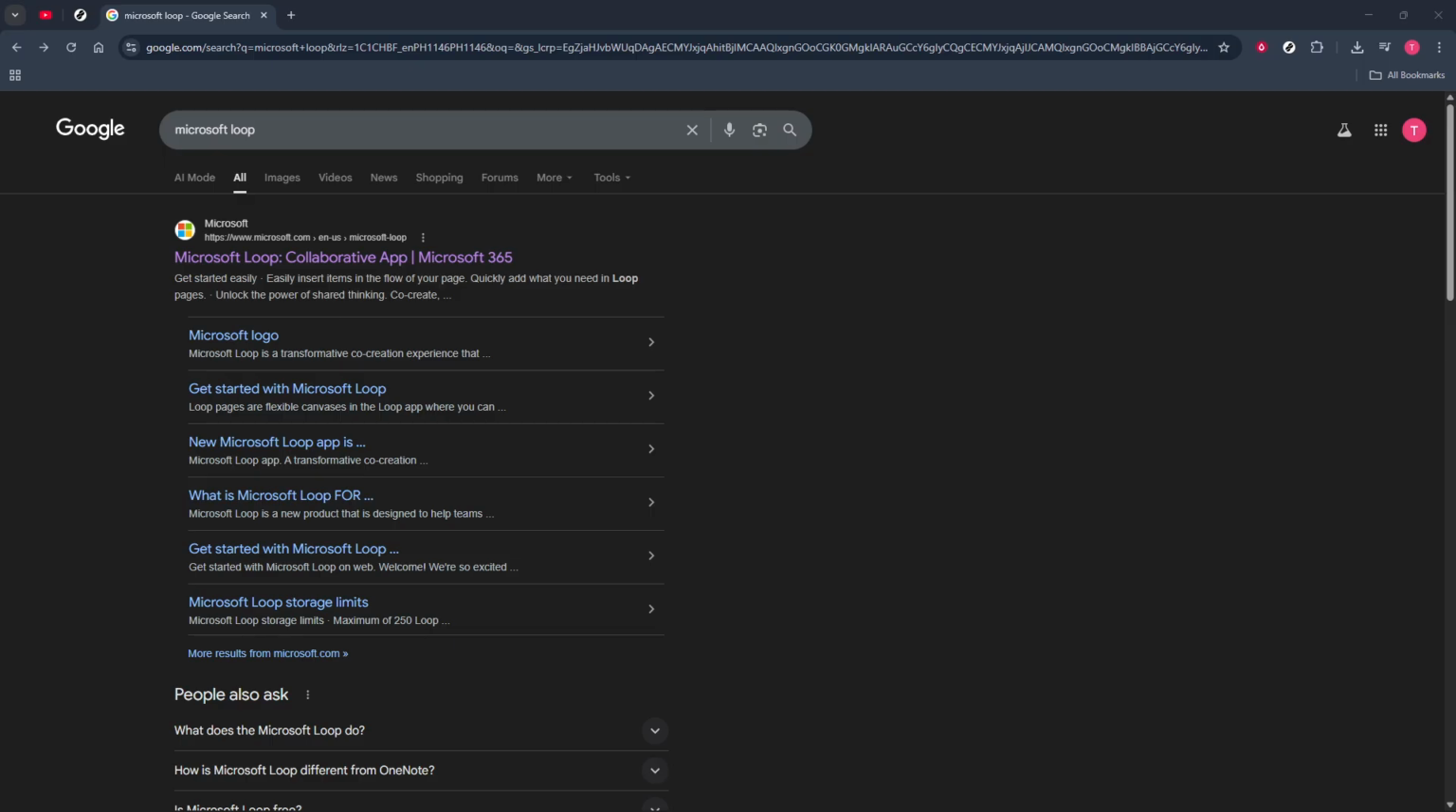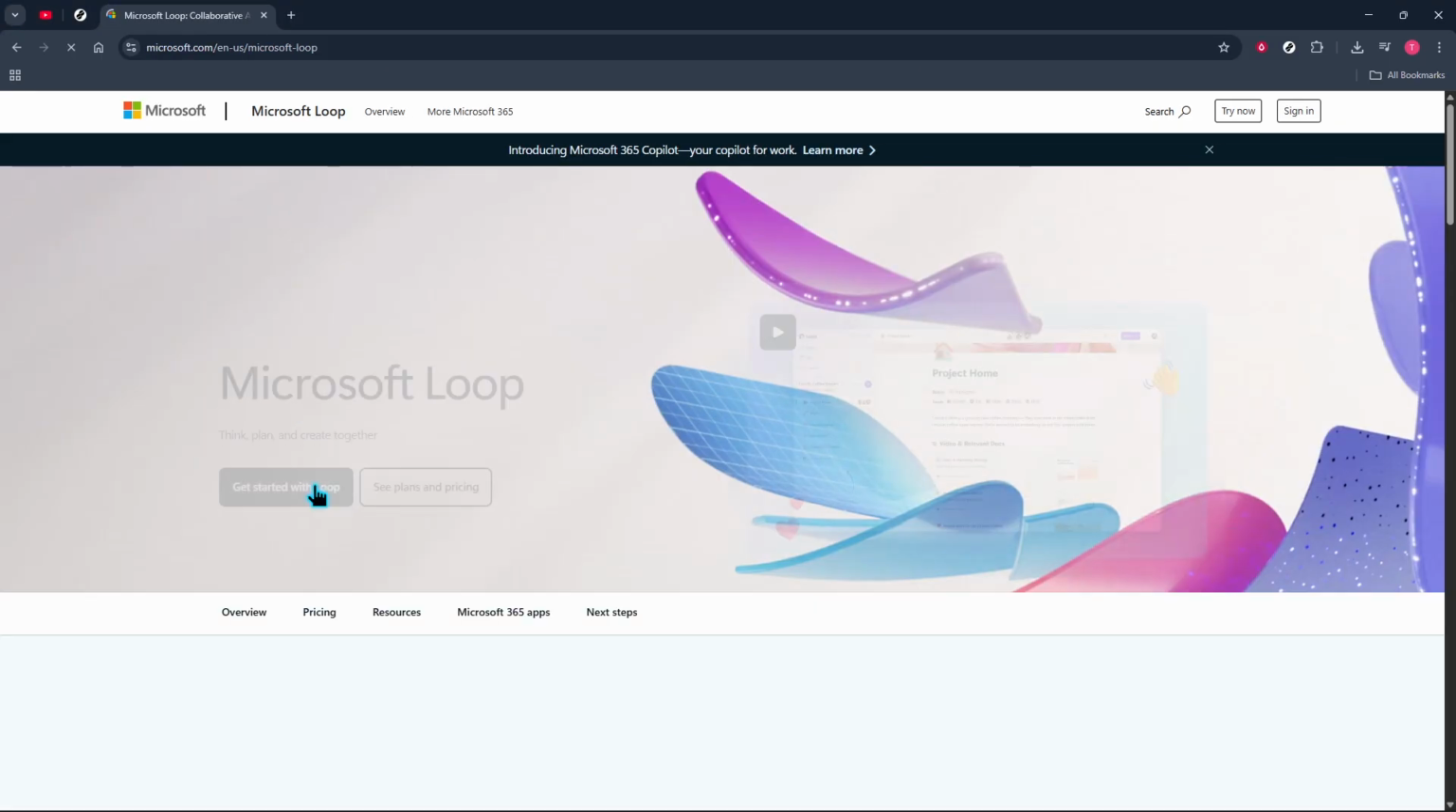Open your browser and search for Microsoft Loop. From the results, choose the official Microsoft Loop page and click Get Started with Loop. Sign in with your Microsoft account or create one if you're new. Using your work or school account is often best if you plan to collaborate with a team.